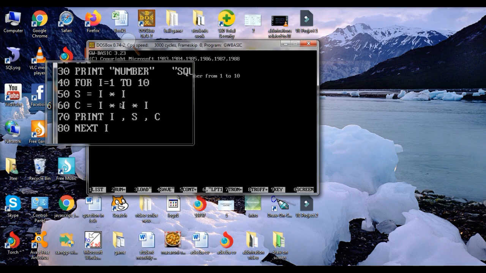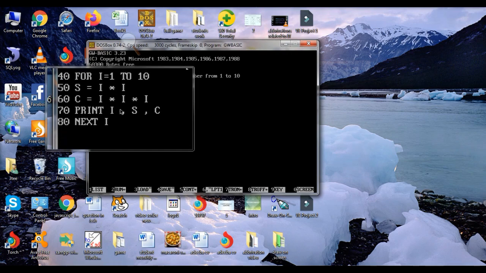Then we use next command, which shifts our loop to again variable I, and when our variable reaches the value 10, our program will be ended. End command.